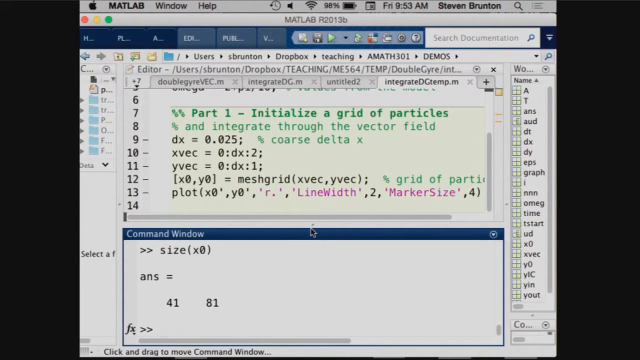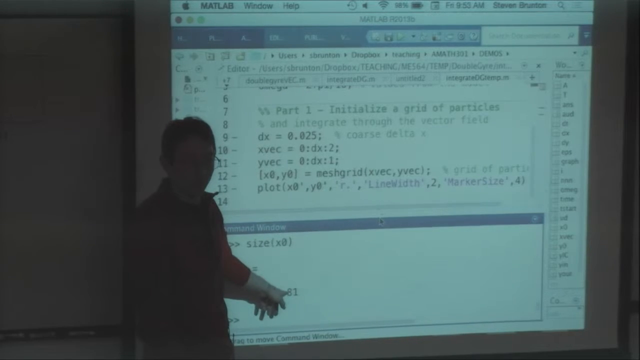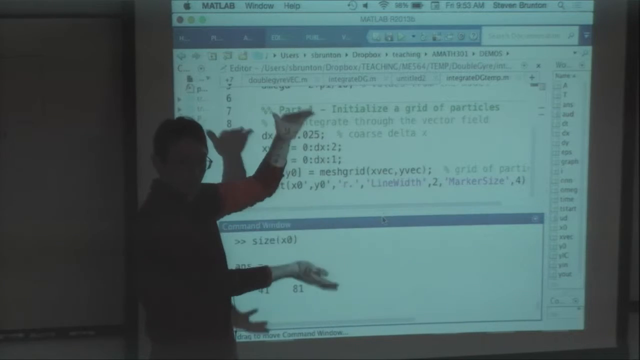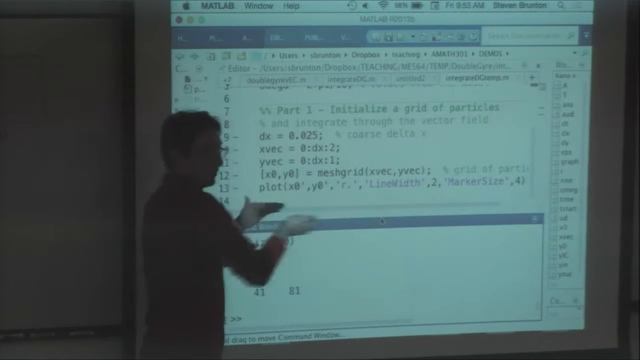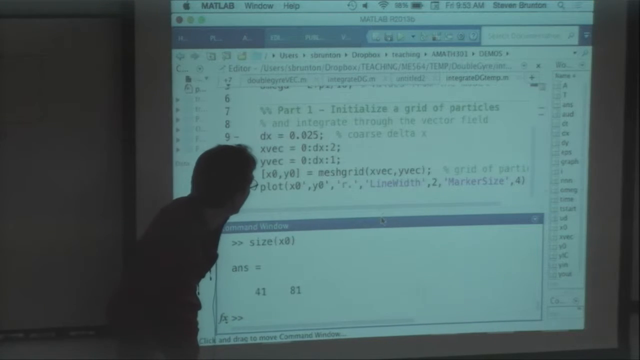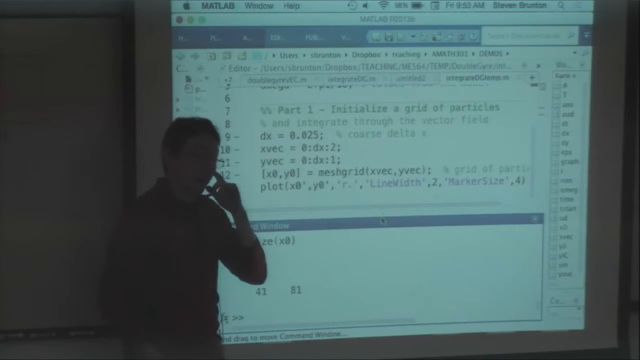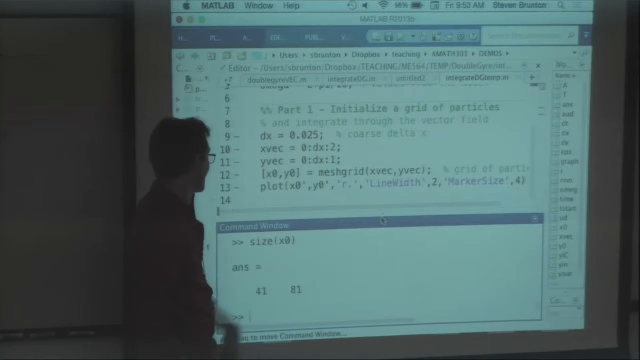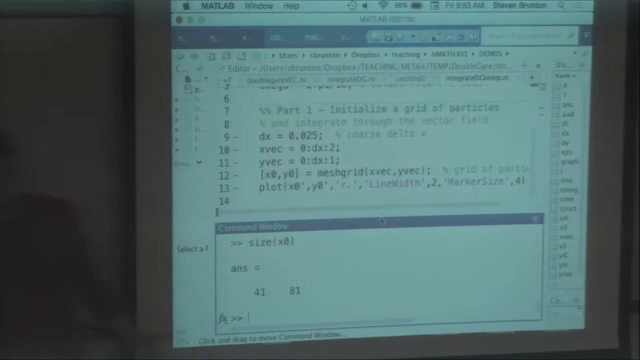Which is a little bit weird. So this is actually not what I thought it would be. I thought this would be 81 by 41, right? Because my x is bigger than my y, so I thought it would be 81 by 41. But in Matlab, it's 41 by 81. That's weird. So I just take the transpose. Okay?